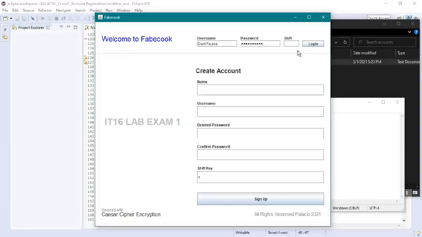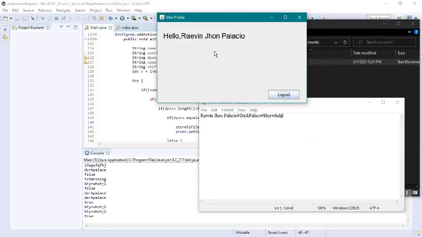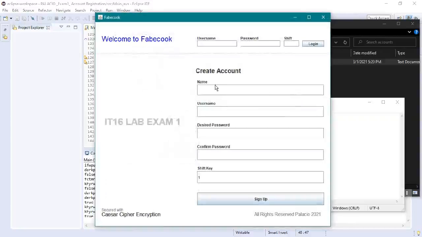Since our shift key is 7, if we use 2 as our shift here in login, it will say invalid credentials. So we put 7 here, and it will log in. Here we are logged in. Hello, PALACIO. Our name will display in the other window. If we log out, we can create another account, or we can log in again.